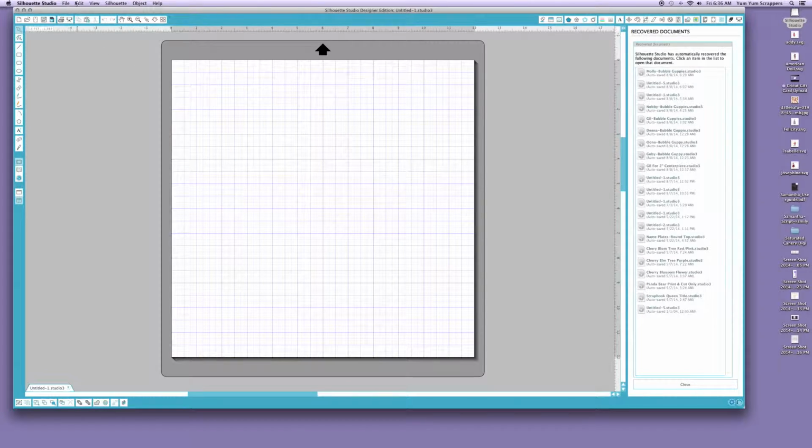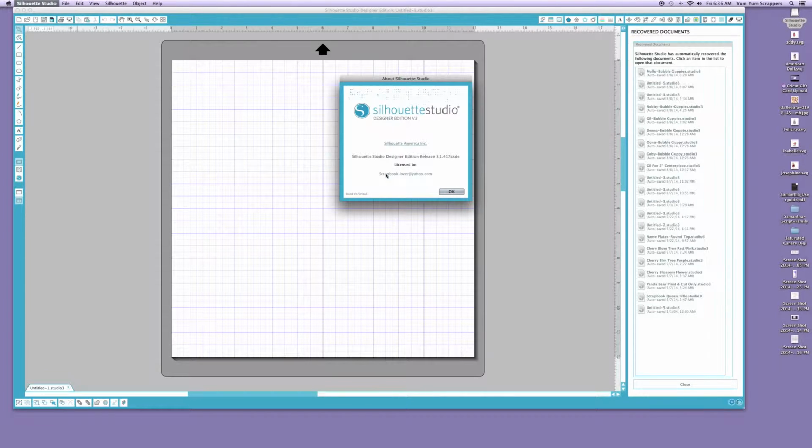Once I opened it up, if you go under Silhouette About, you will see that the new version did show up, 3.1.4.7. That did show up, so that is the correct one.